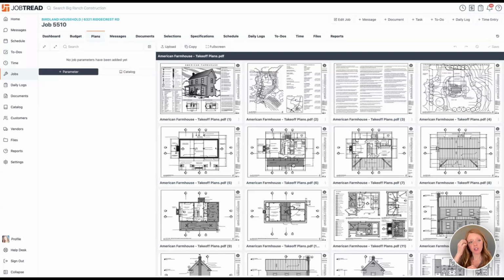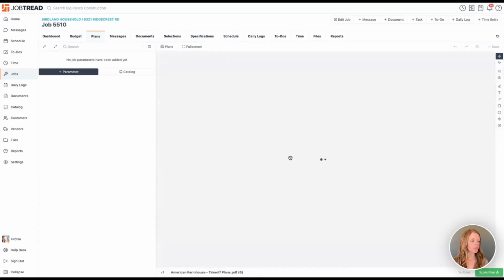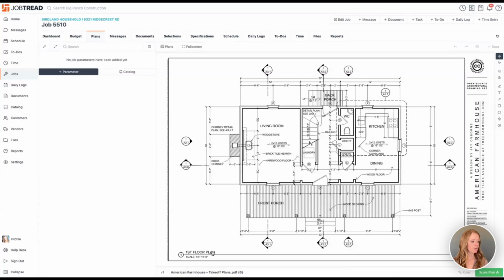Now you have the option. You can scale each page manually to start with, or you can scale them as you go, but you only need to scale a page once. And you do have to scale each page because each of your pages could have a different scale on it. And we don't want you to miss that because that can mess up all your numbers. So we're going to go ahead and scale this sheet just by clicking on that plan sheet. This is our first floor, and I'm going to click Scale Plan on the bottom right.